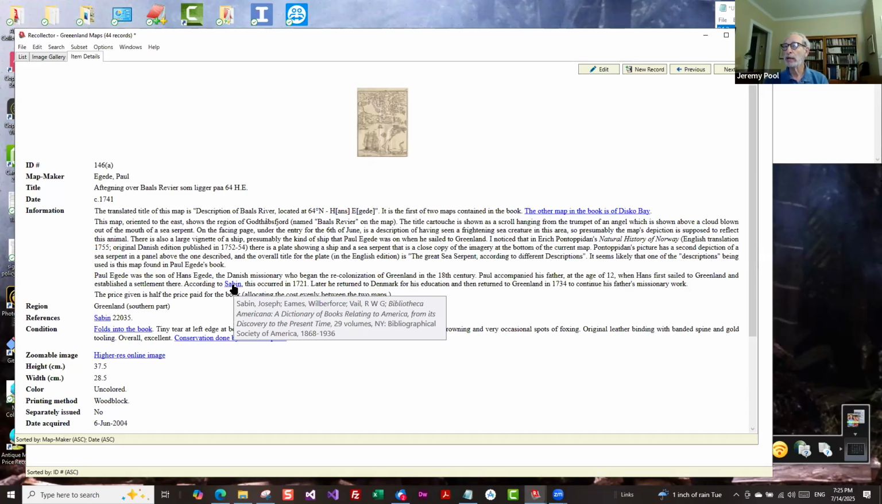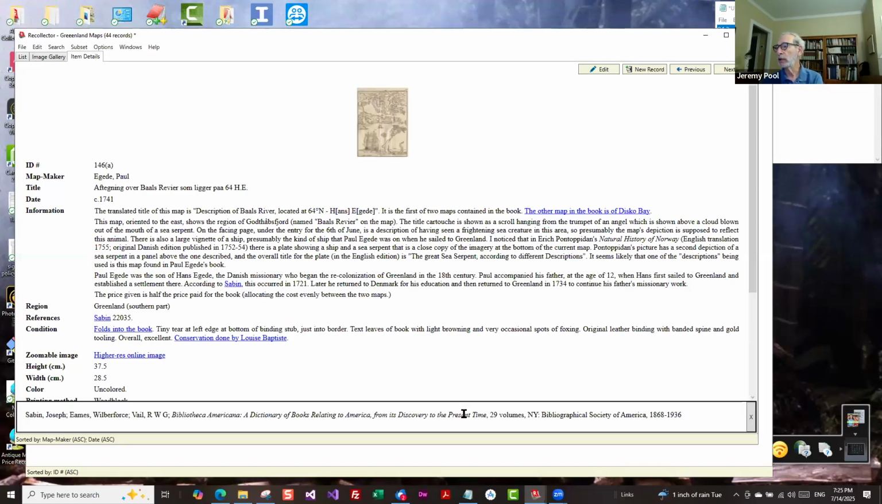But here, by holding my cursor over the word Sabin, I can show the full reference information. So there's a way to enter kind of a footnote style reference paragraph, if you will, and have it show up. And you can either have it show up like that, or you can click on it and show it as a footnote at the bottom.